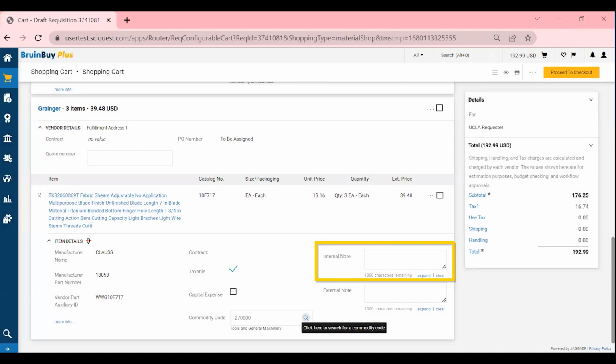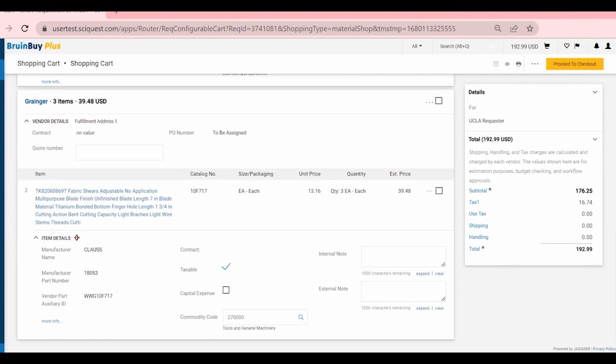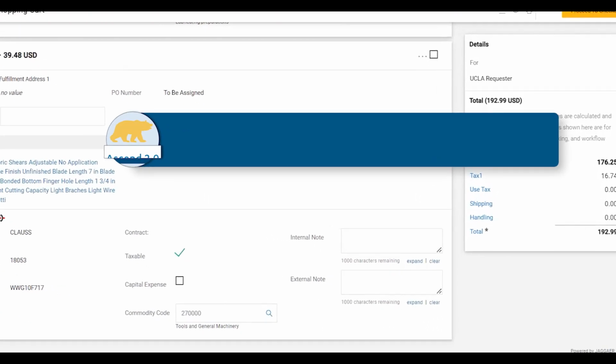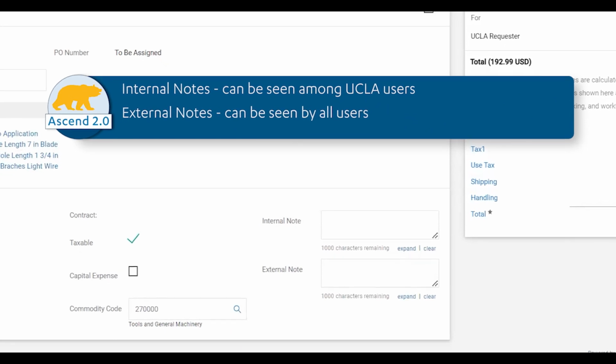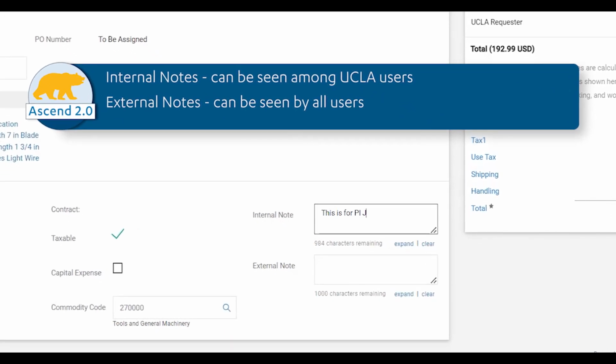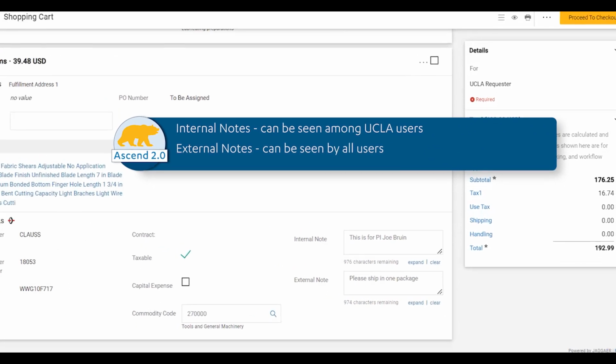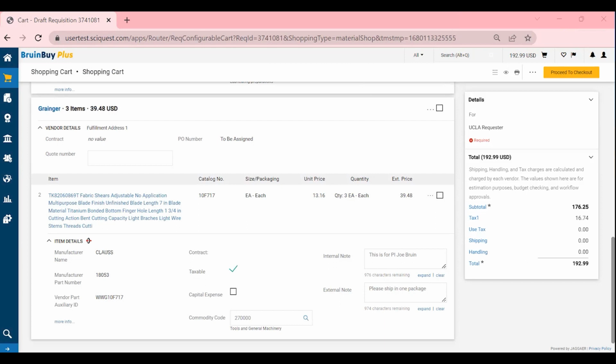There's also a section for internal notes. Anything entered here will remain within BruinBuy Plus and is for UCLA information only. Once we have reviewed the items in the cart and are ready to order, it is time to proceed to checkout.